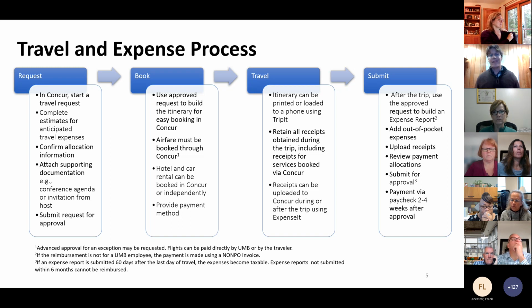If it's an international trip, our duty of care provider is not notified. If you book through Concur, they are. But if you don't book through Concur, you have to manually reach out to them and tell them. So booking through Concur is just easier, right? Everything's connected, and then everything flows through more seamlessly.